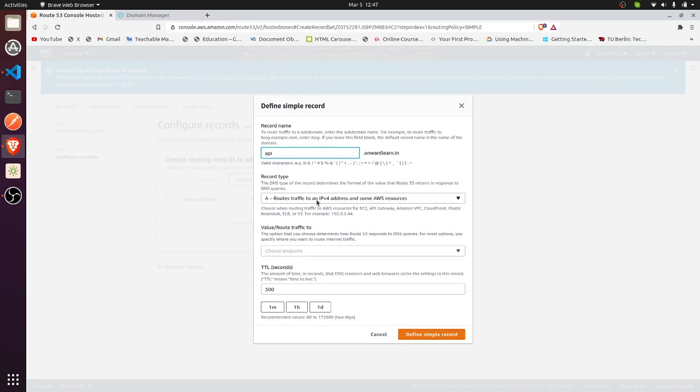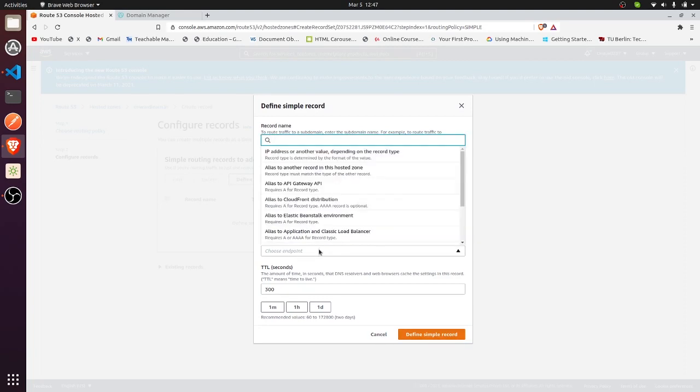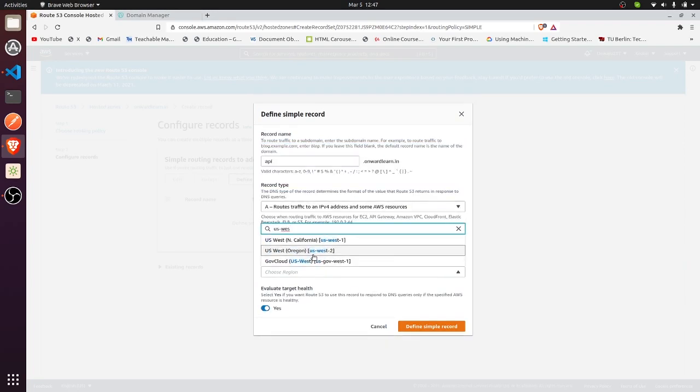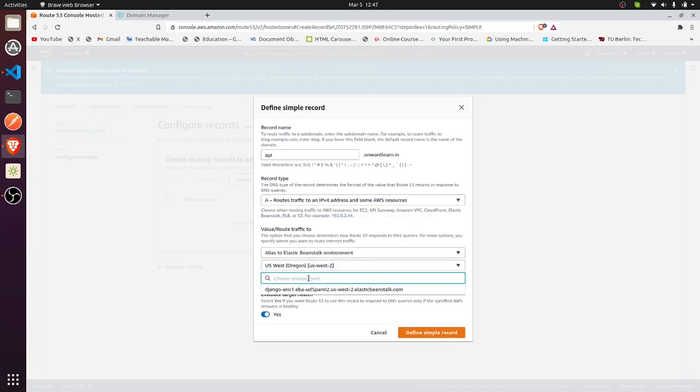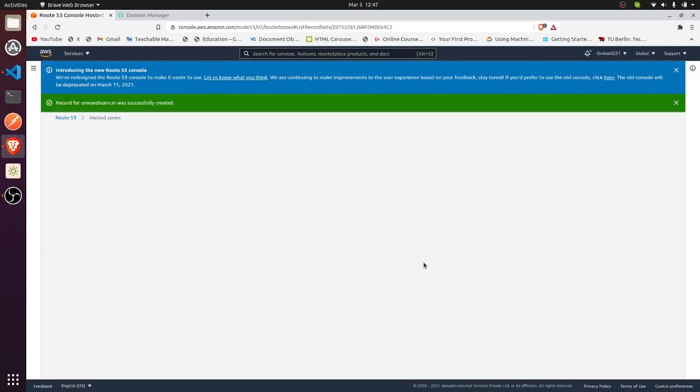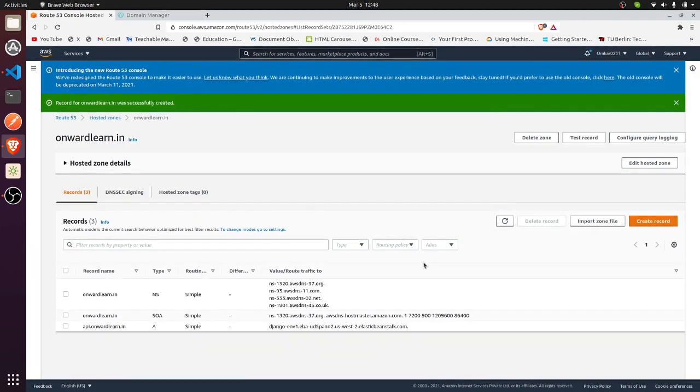So here I'm giving api.onwardlearn.in, and we have to choose the endpoint. In our case we have deployed our project onto Elastic Beanstalk, so I'm selecting alias to Elastic Beanstalk environment, then choose our region which is US West 2 Oregon in my case, and here we can see our environment is there, so I'm clicking on our environment, then click on define simple record, then create record. See, we have successfully launched our website.